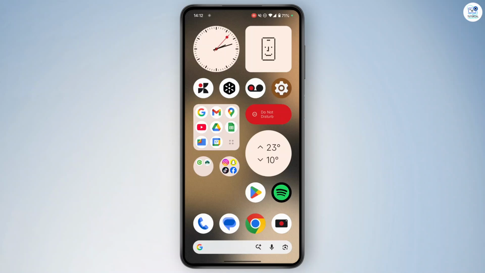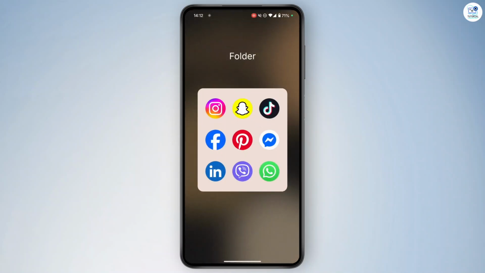Now let's dive right in. First step, locate your WhatsApp. Make sure that your WhatsApp is up to date to the latest version. After you do that, you can then open up your WhatsApp.